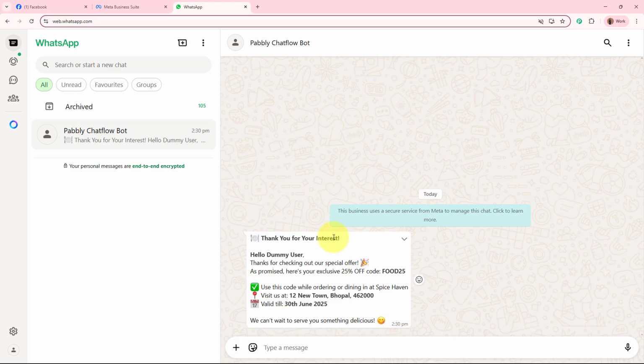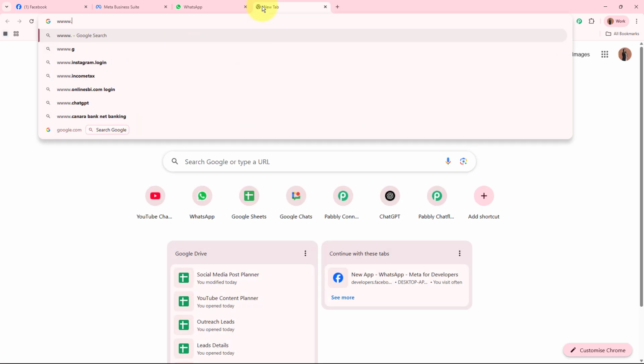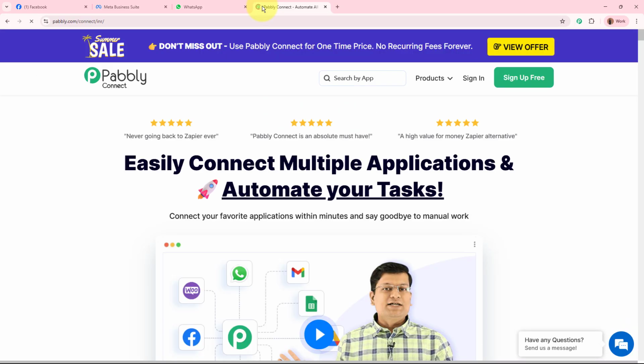Okay, so you can see automatically I have received a WhatsApp message as soon as a new test lead has been generated. And I'm going to create this amazing automation between these two applications with the help of Pabbly Connect. For that, on a new tab, I'm going to browse the website of Pabbly Connect, that is www.pabbly.com/connect.